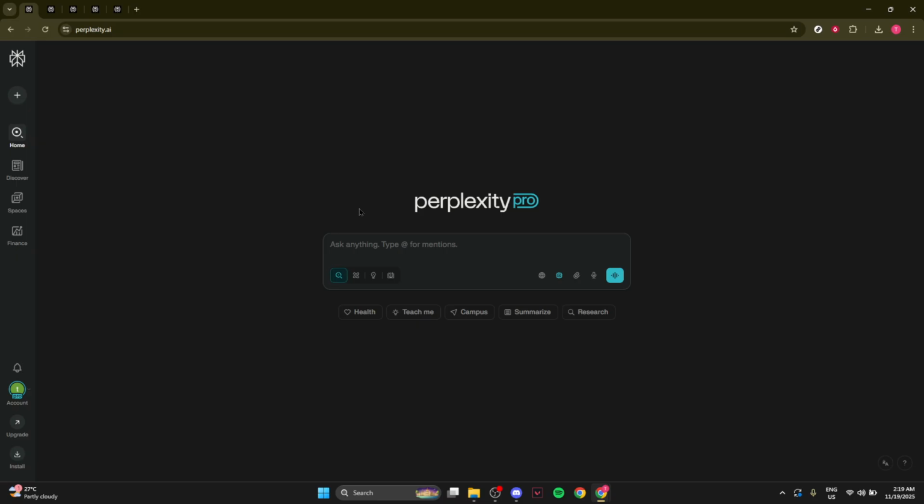Now, after logging in, direct your attention to the bottom left corner of the screen. You'll see your profile icon. Go ahead and click on that. This will open up a menu with several options tailored specifically for managing your account and settings.